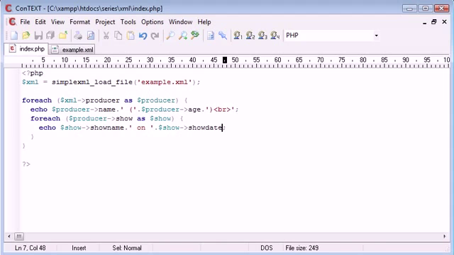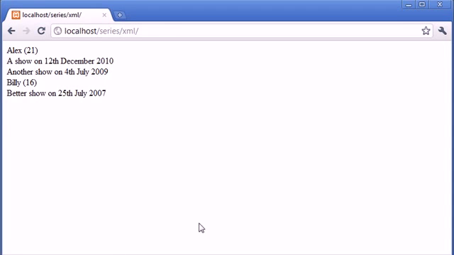So let's refresh and see what data we get back. We'll just create a line break there first of all. Let's refresh. Now what you can see that's happened is because we've looped again for each show, we've now accessed another tier, or another dimension of our XML structure. So now what we've done is we've been able to return specific data on every show that this specific producer has produced, and therefore Billy only has one, because he's only produced one show.